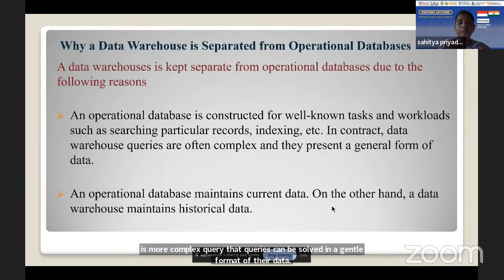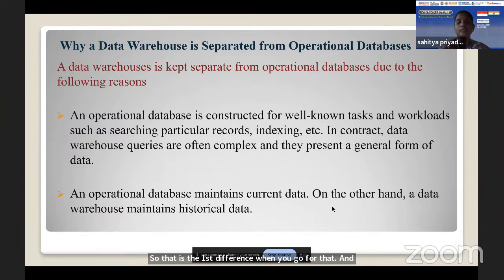The second difference between a database management system and a data warehouse is that a database management system maintains the current data, what you are processing at the current stage, while a data warehouse maintains historical data. What is the previous history? For example, what was the last semester result of the current student? We retrieve that data using the data warehouse.